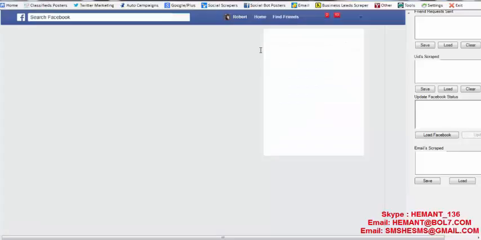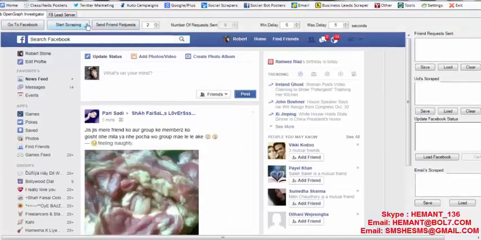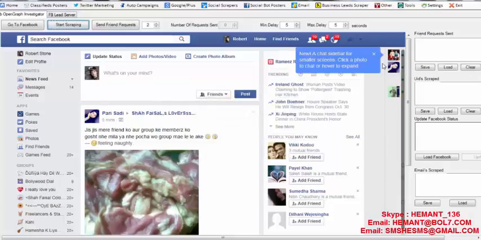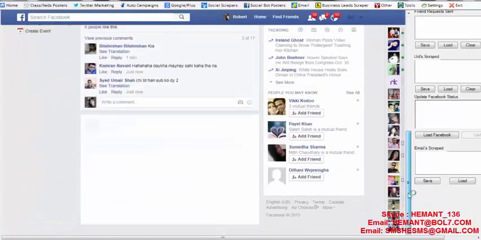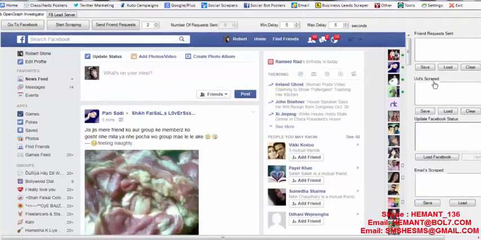Now I have logged in from my Facebook account. Here's my Facebook account. Now you can see here, you can click on start scraping, and you can just have the data here. Now you can see it's auto moving, and it's going to scrape everything. It's going to scrape all the friend requests and all the UIDs, all the Facebook status, all the emails, everything is going to come here and be scraped.